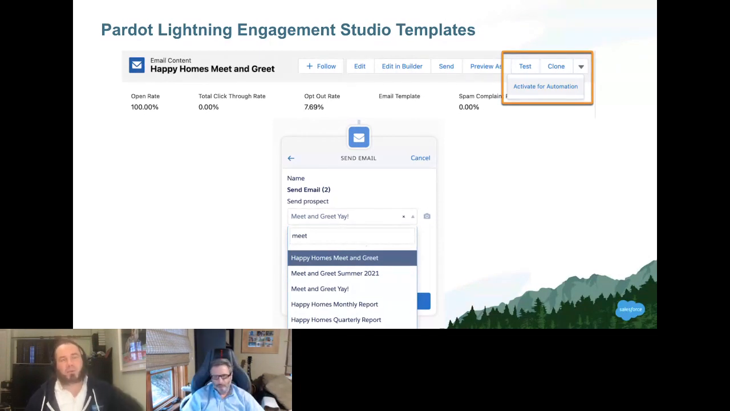As of the Winter 2022 release, you can go in and click on this activate for automation and add the email template into your Engagement Studio campaigns. And I'll talk about this later, but the Spring 22 release actually allows automation rules, or actually completion actions, to send an email via completion action as well. So it's very slowly getting parity. The email template builder is getting parity with the WYSIWYG editor.